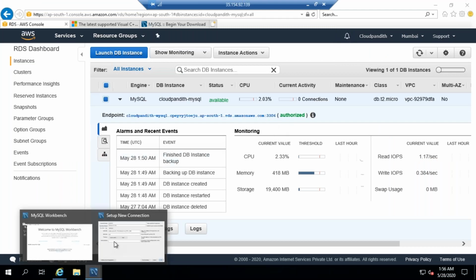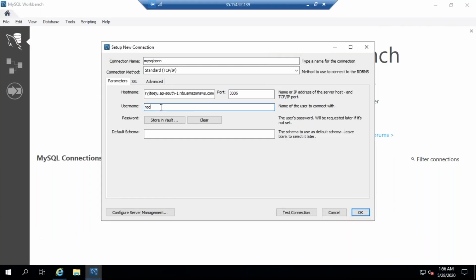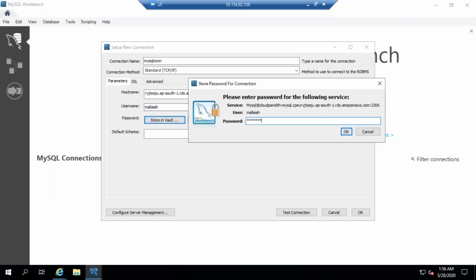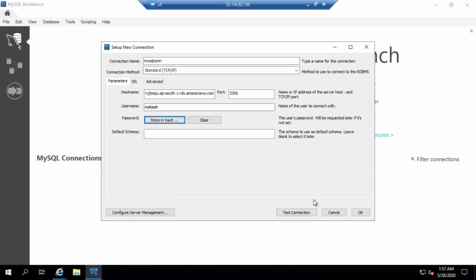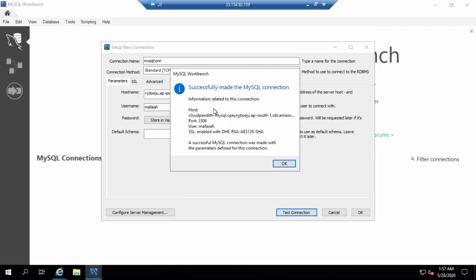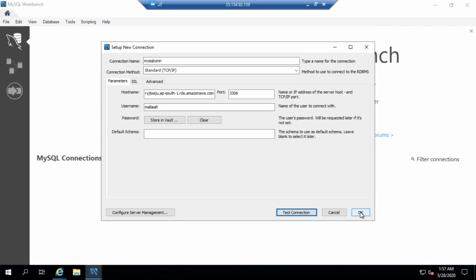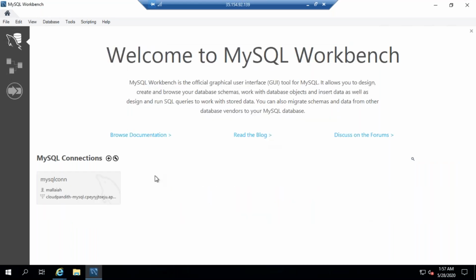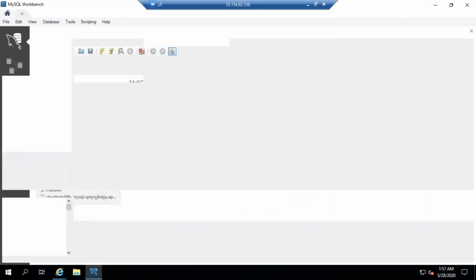Next, come here. Now I need to enter my username and password. The username is not root, it's my name. Then I need to store my password. Click on store in vault. So I need to enter password here. Click OK. Then test connection. What it is saying, successfully made the MySQL connection. Click OK and click OK. Now there is a connection established. Just double click on this. It will open a window.